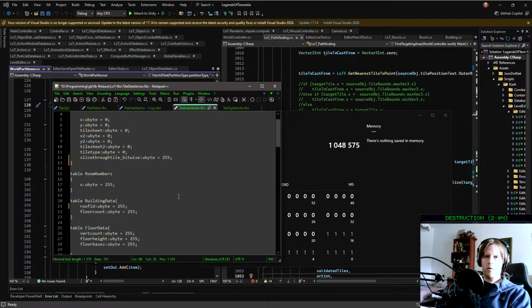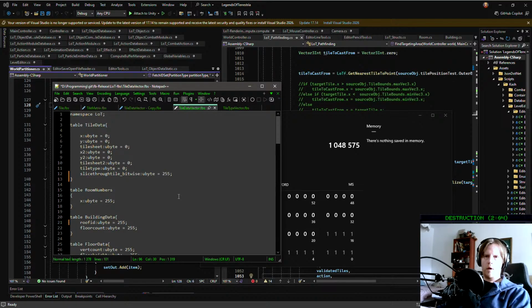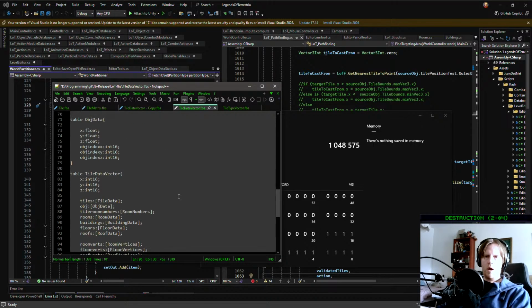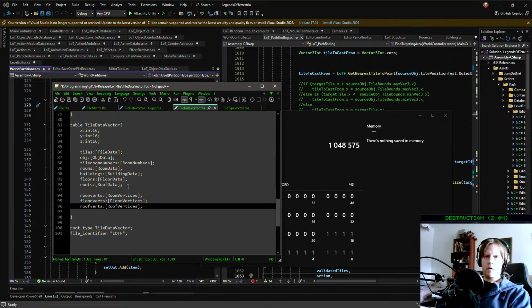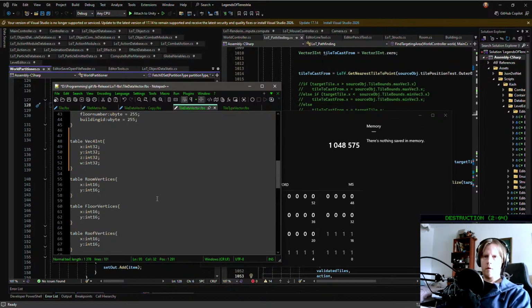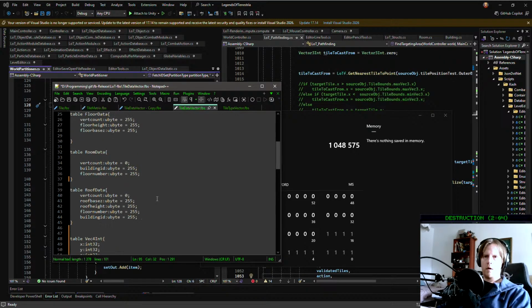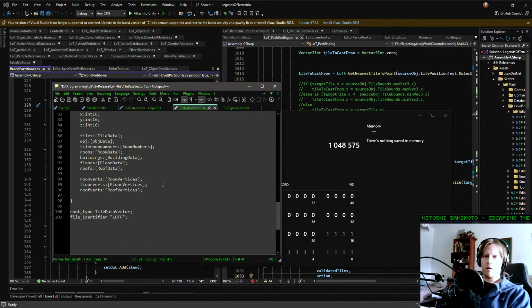So let's see, what is the rule here? I think you can't have nested things, maybe. See, here we have rooms and room data, but I don't know if you can have a structure like that inside of room data. Like we have bird count in the room data. And that's pretty much it.